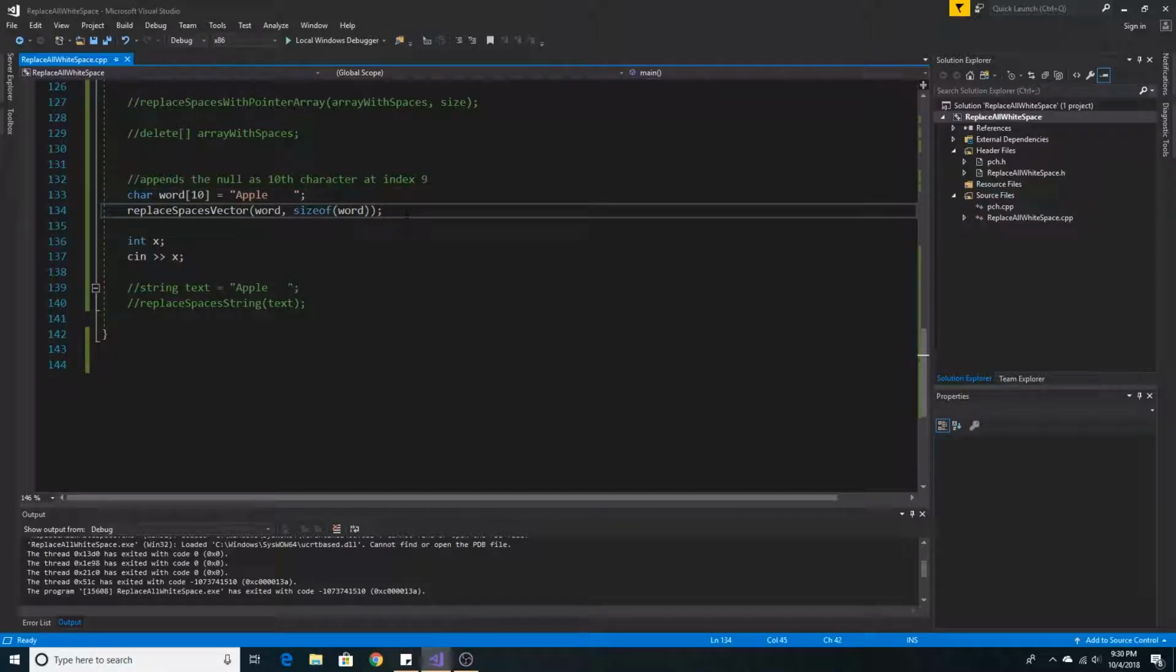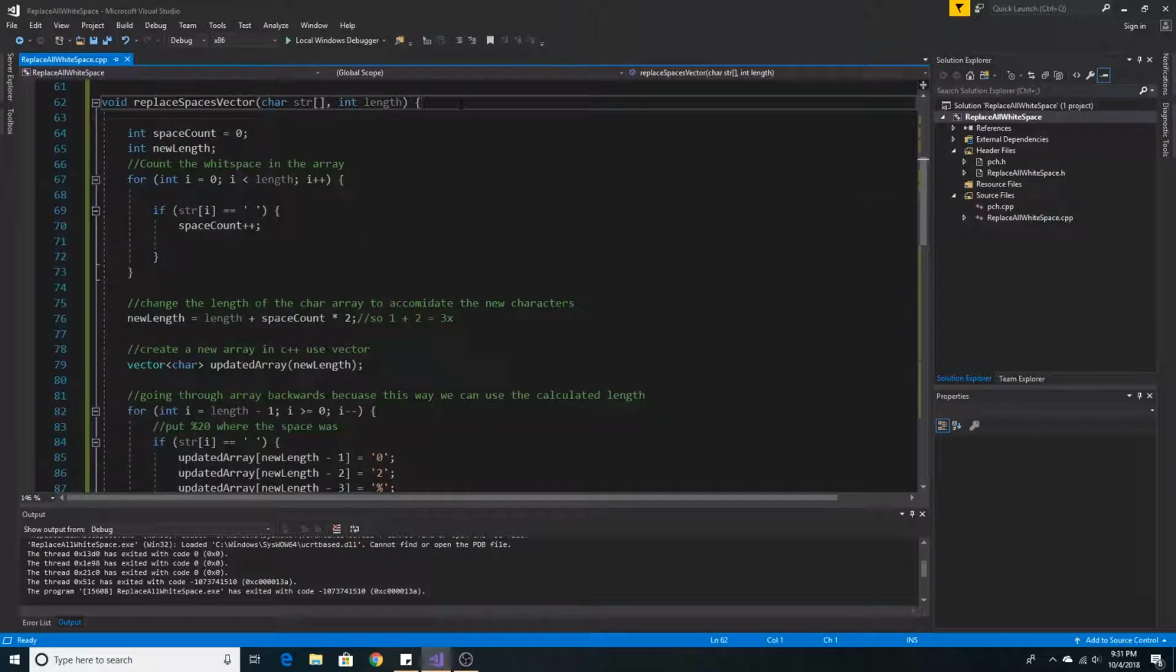In this example, we will pass in our character array alongside the length of the character array. We will use a vector array to store the added %20 characters. So here's our replace spaces vector method, taking in a character array and the character array's length.